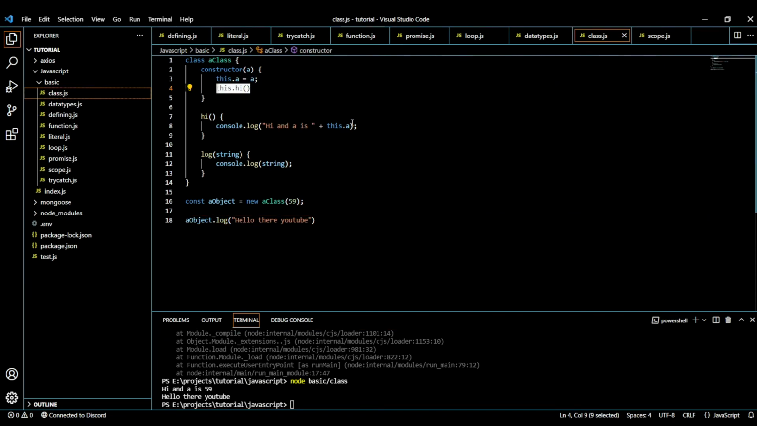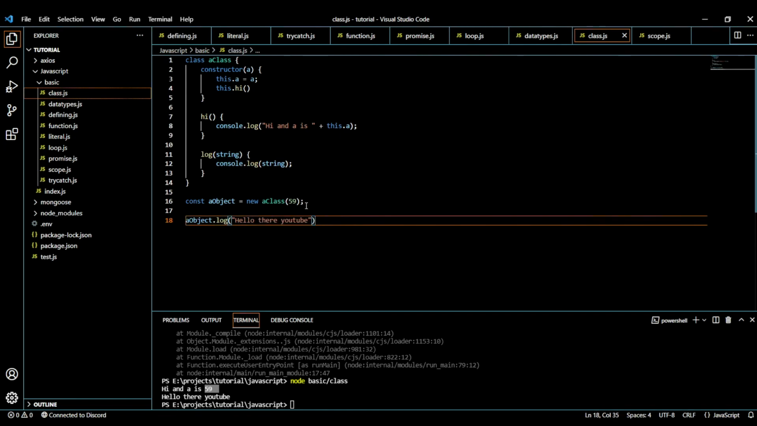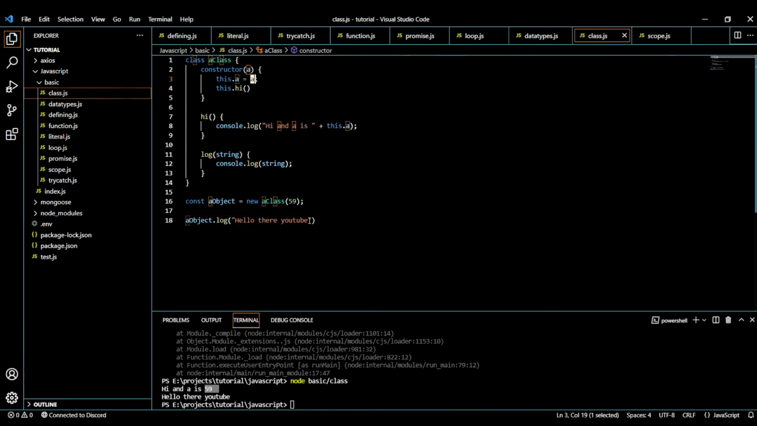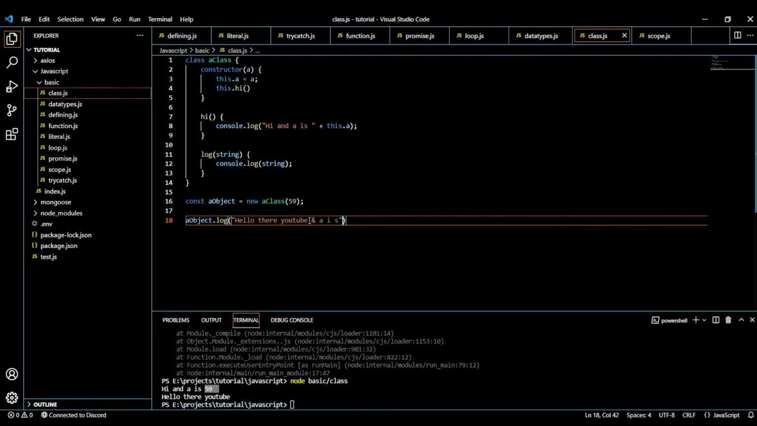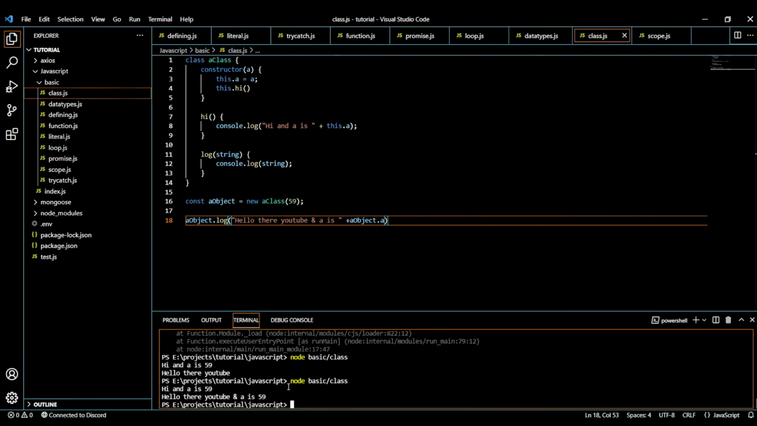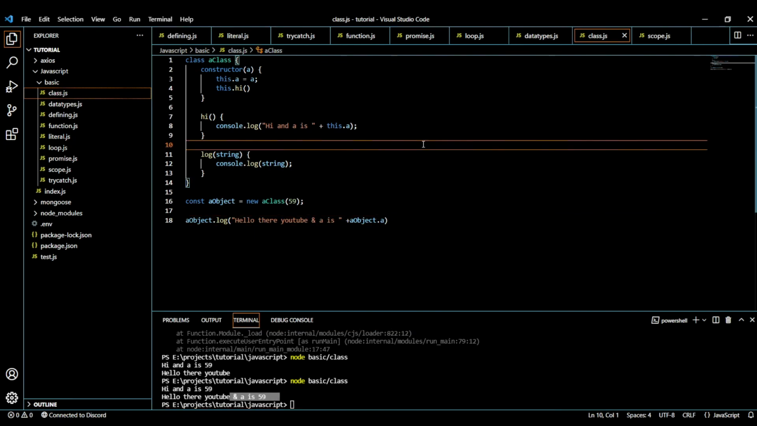Anyways, you can see first of all we ran this function inside the constructor, and this is hi and a is 59, and you can see we provided 59, and then we ran this function and it says hello there YouTube. So that's how stuff works, and we can access this a property outside too by doing this: the object name dot the property, and bam, it says and a is 59.